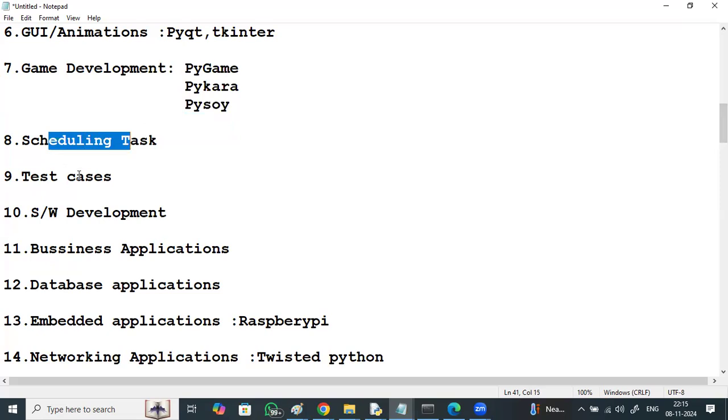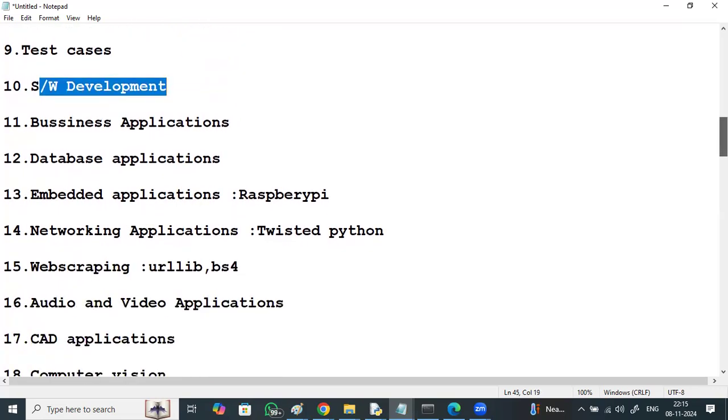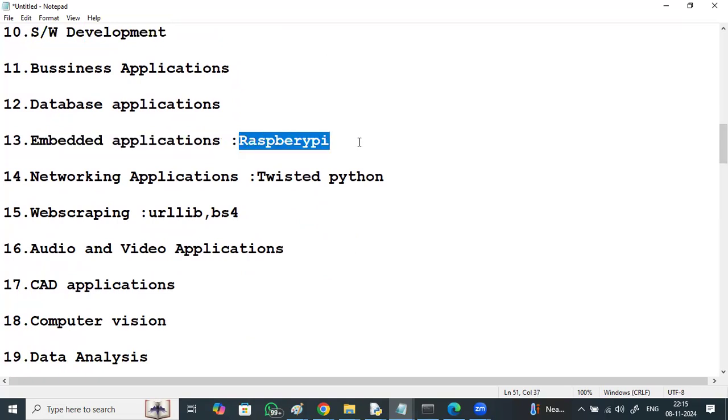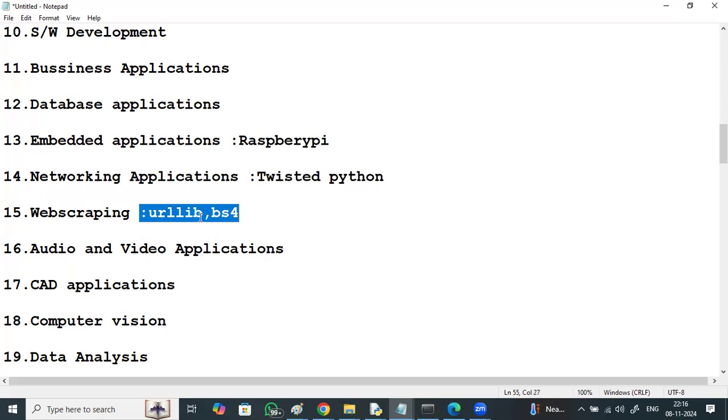Scheduling tasks for test cases, for software development, for business applications, for database applications, for embedded applications. The most famous embedded application, Raspberry Pi, uses Python. For networking applications, we have Twisted Python, a framework given by Python especially for network programming. And for web scraping, we have urllib and BS4, the Beautiful Soup module.